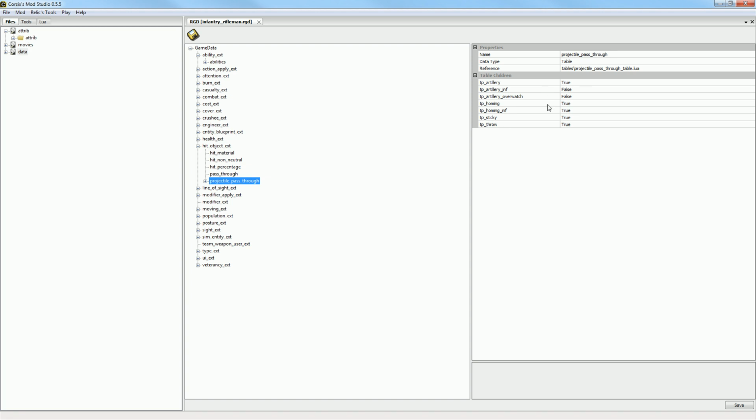Projectile pass through, types of projectiles which will pass through. Basically, the idea of this is stickies and throws are passed through because infantry will need to throw them. Artillery's passed through because it needs to hit the ground to go off. Homing and homing infantry are passed through because they're used by infantry again. These are not passed through because they're designed to hit and kill infantry, basically.